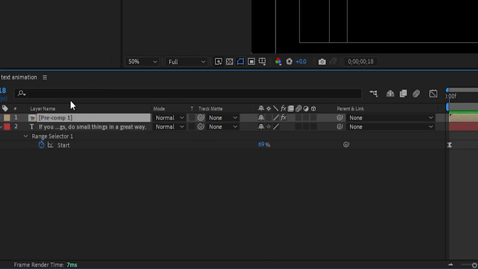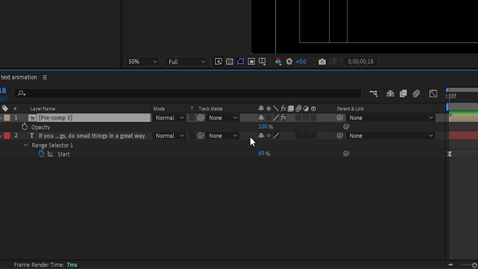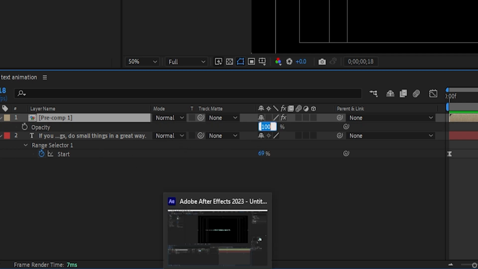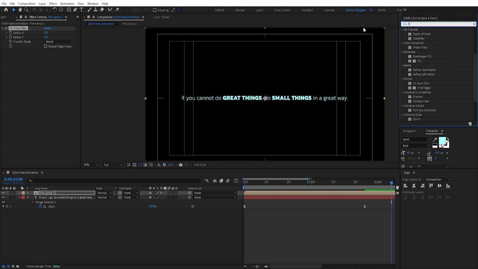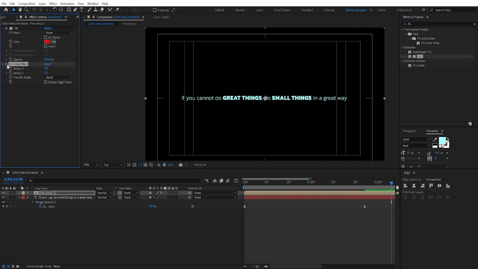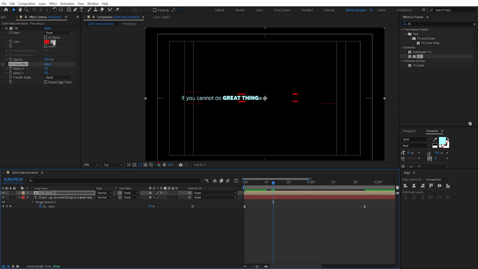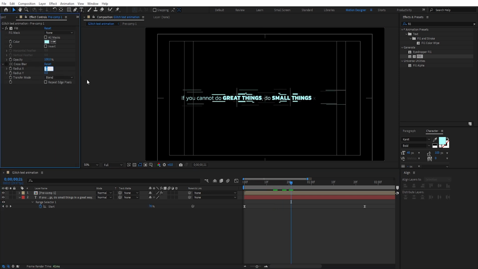Hit T on the keyboard to bring up the opacity and lower the opacity of the precomp. Also, you can add this fill effect from the effects and presets so that you can change the color of the strokes. And go to the effects and presets and search for CC cross blur, drag and drop it, and set X radius to 20 and Y radius to 0.